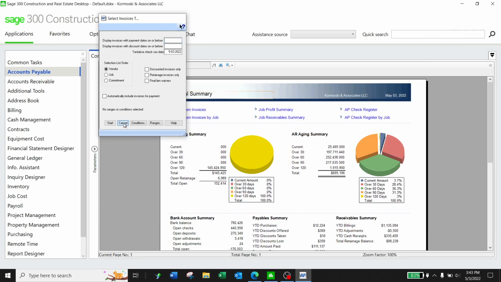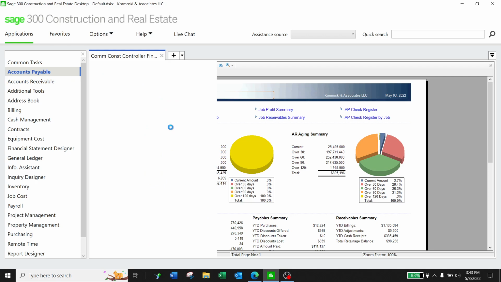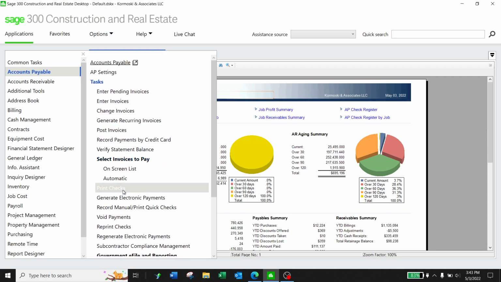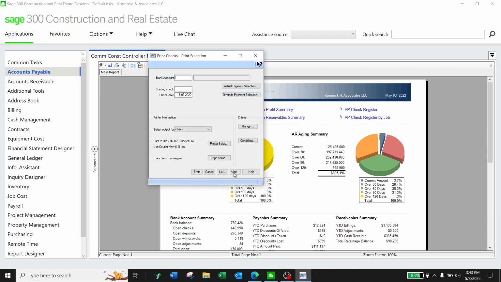From there, once they're selected, we do process a check out of the system. We go to print checks. We select the bank account that we're going to pay these invoices with. And then we actually do print this. We print it to a file. We do not use the file. The file is for your records only.